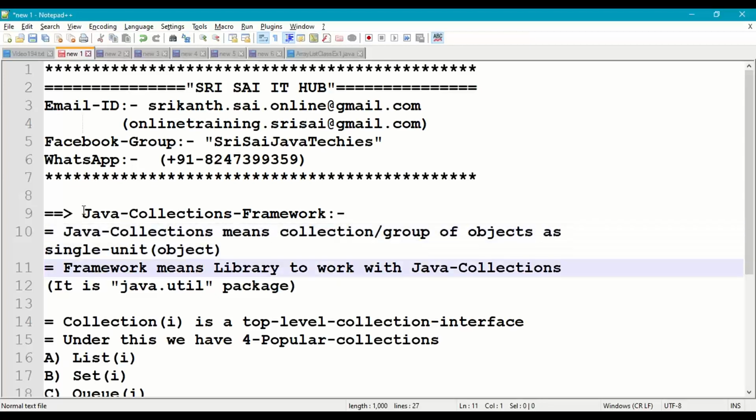Framework. So what is a framework? Framework means a library to work with Java collections, and this library is provided in the form of the java.util package. So collections means a collection of objects, a group of objects as a single object or a single unit. Framework means a library to work with collections, and that is provided in the form of the java.util package.